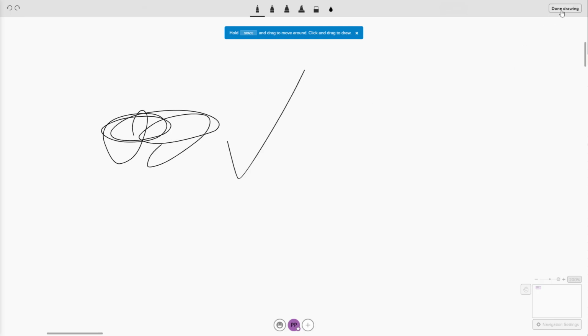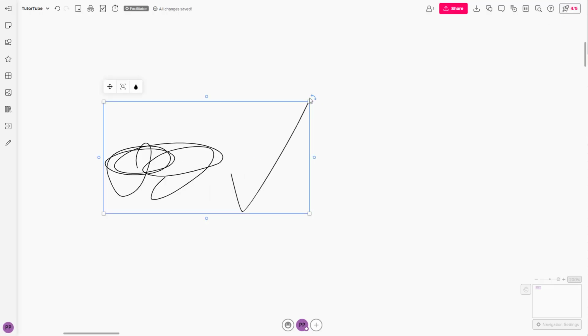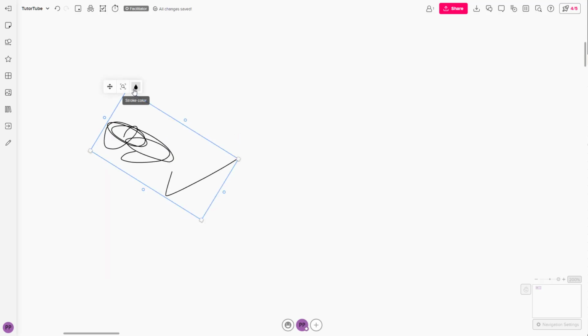Once the drawing is done, you can press done drawing, and the drawing will come up over here as an object, and you can resize this right here. You can rotate this around over here as well, and over here you can also change around the stroke color so that whatever drawing you have, you can actually change the color of it as well.